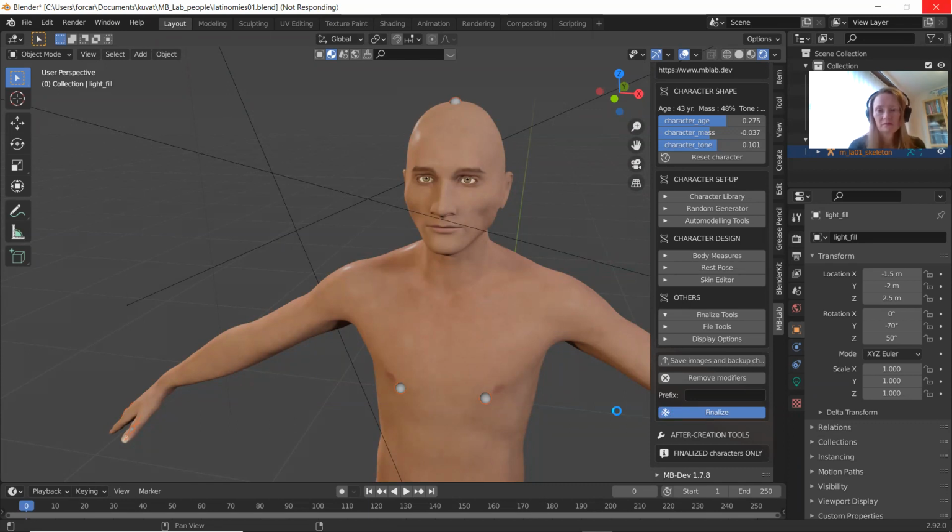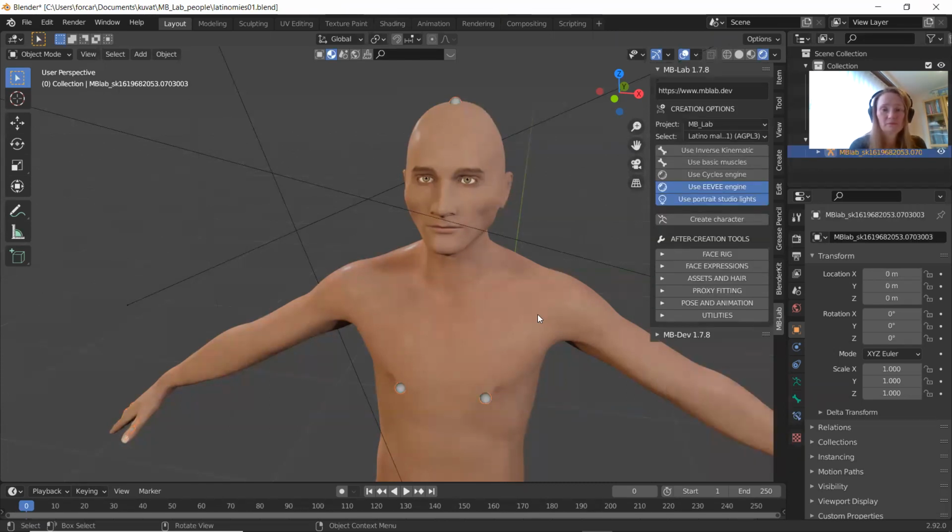Okay, it's taking its time. And if you're wondering what is here on his nipples, it's the rigging, the bones. And the same is visible here at the top of his head. Okay, and now it's saved, and now all these after creation tools are at my disposal.